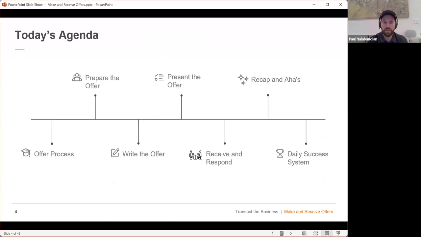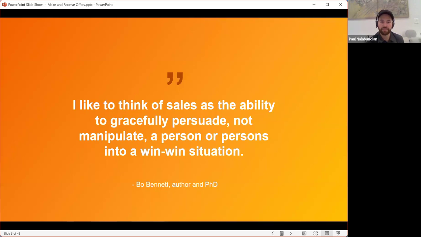Okay, we are going to start here with the offer process, and we're going to get into the specifics of preparing an offer, writing an offer, presenting the offer, then getting a response. So here, if we're presenting the offer, we're representing the buyer, and then we'll be waiting for a response from the listing agent. Then we're going to cover a recap and the ahas, and then we're going to move on to the next section, which is negotiating offers.